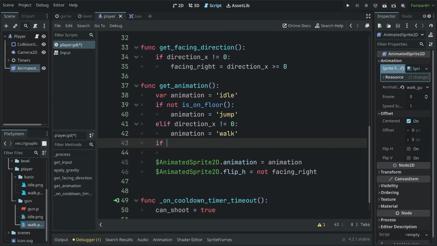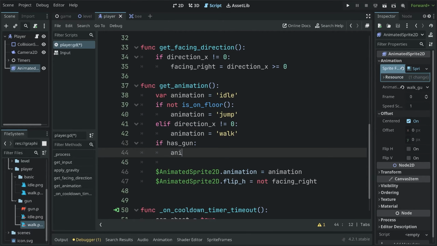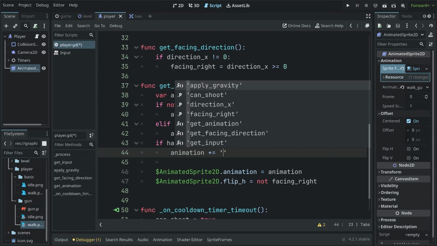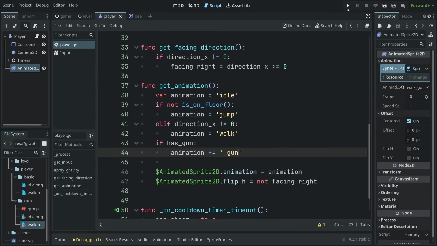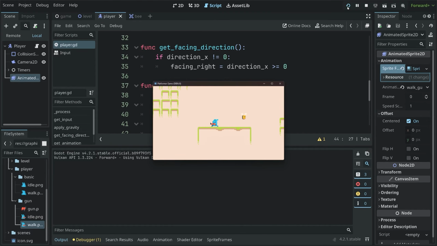All we want to check is if gun is the case, and then we want to get our current animation and then add underscore gun to it. I can now run all of this again, and all of the other animations still work just fine. We can jump, we can idle, and we can walk. So I am very happy with that.